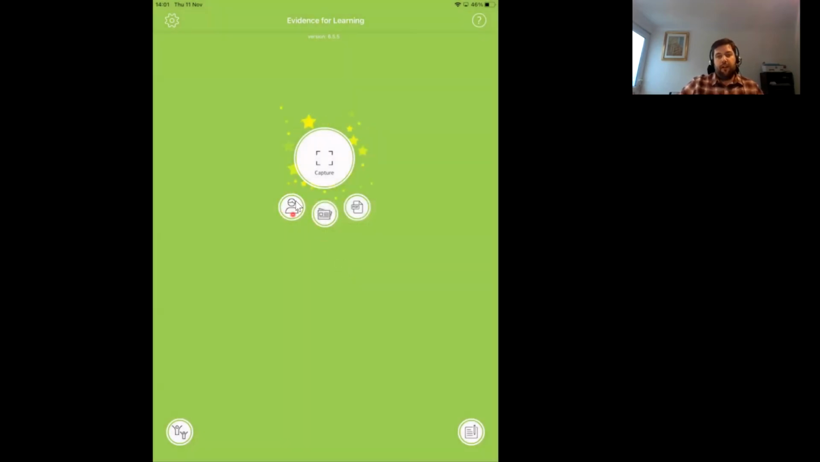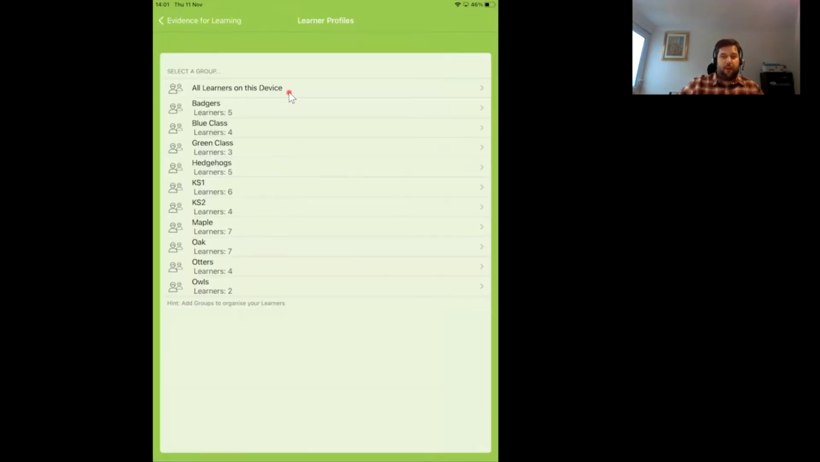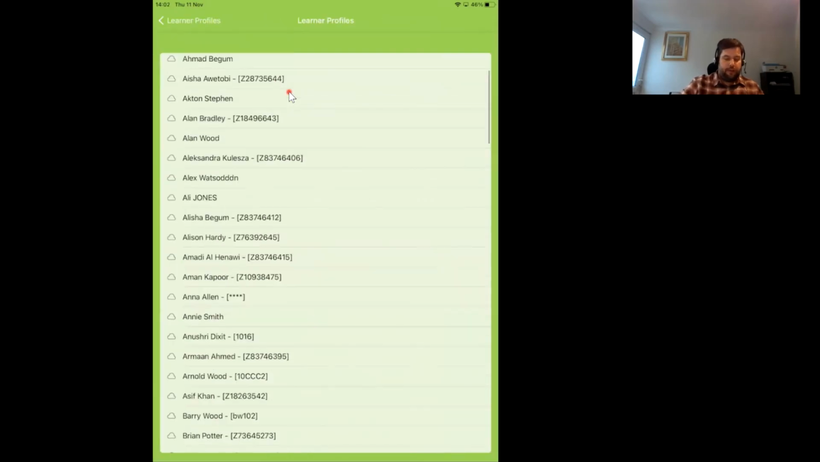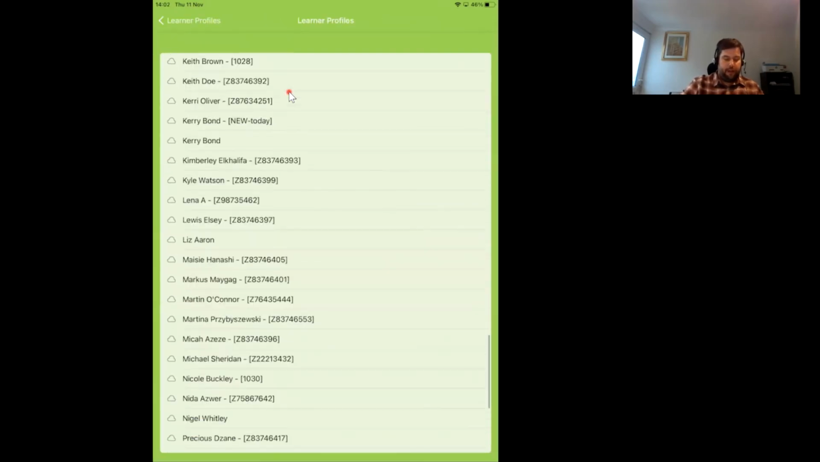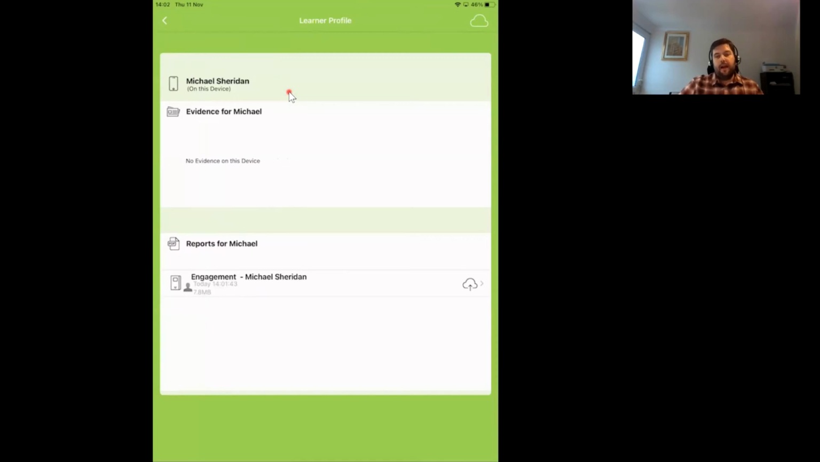Each learner on a device has their own profile page, so I can just tap on the learner here to access that. Again, I could go in by group, or I can go into a specific learner. So I'm just going to go and find Michael's again. At the moment, that document is on my iPad. I can, if I want to, upload it to the cloud, so then it's stored securely. And my colleagues would also be able to see it too.